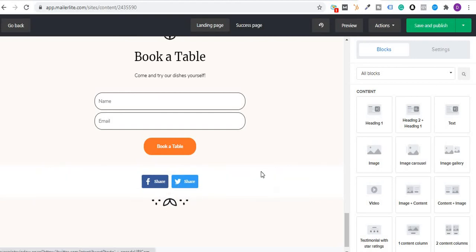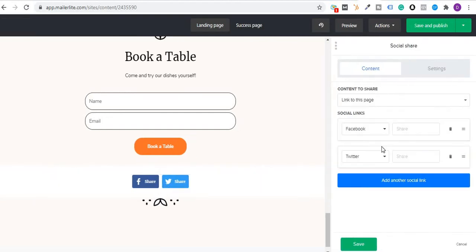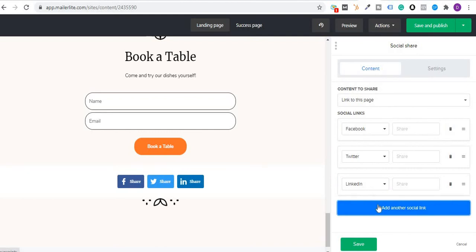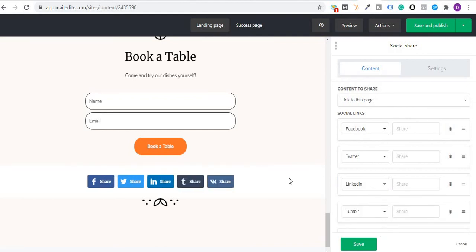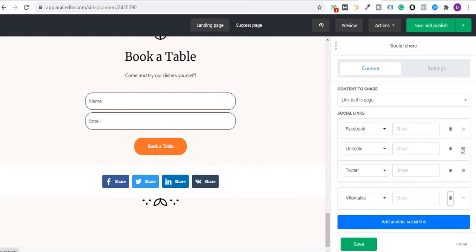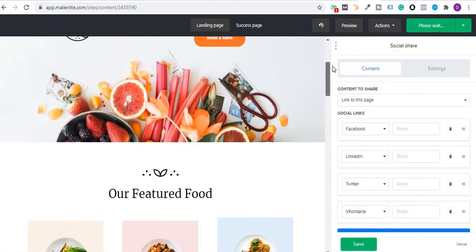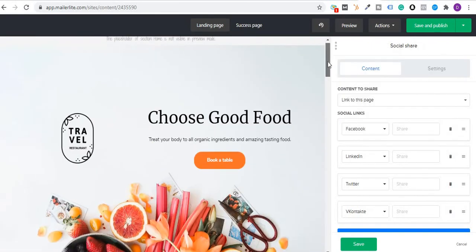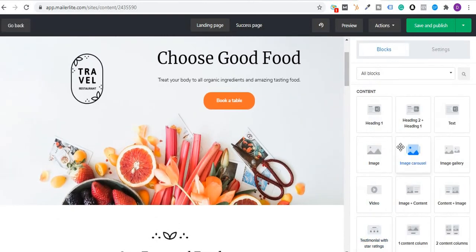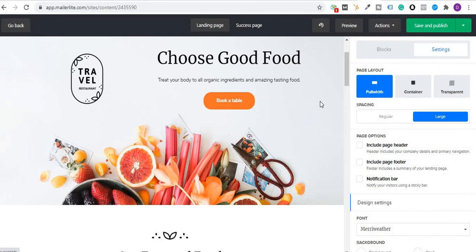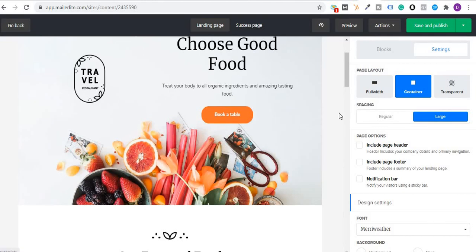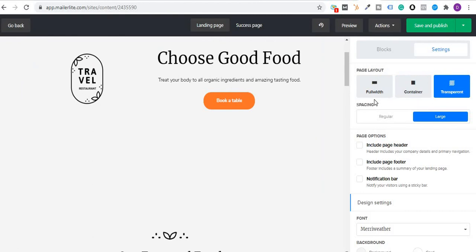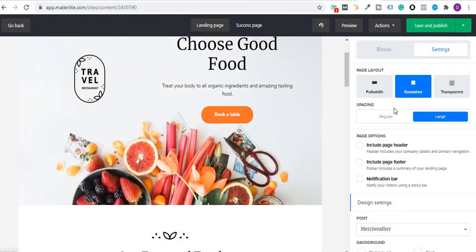Then you have social icons, social shares, for example, if you want to add. So you have this social shares. You can add another social link. So you have all of these customizations which are very beautiful. If you don't want them, just delete them or just drag and drop whichever you feel you want to position. Click on save. I'll go to settings, and this is by default on full width. As you can see, it's full width. If I choose container, then there's some padding on both sides. If I choose transparent, then the background is gone and you wouldn't be able to see that.